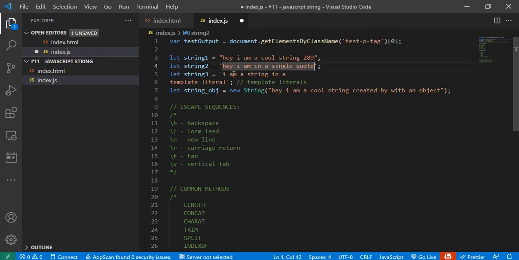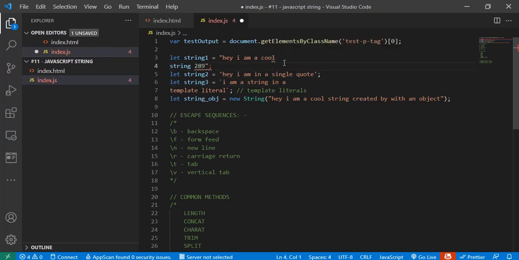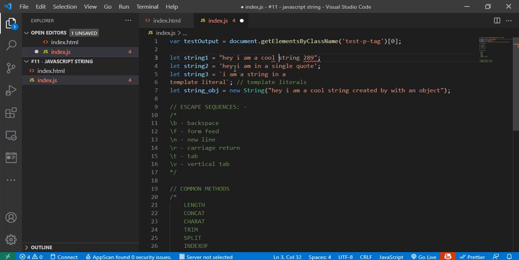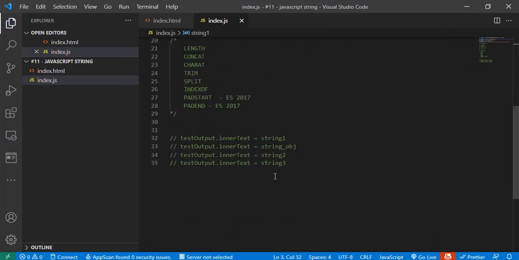And the third way is by using the backtick, which is called template literals. The backtick can also go across multiple lines. And if we try to move this to a new line, you see, it's going to give an error. Let's just do Ctrl Z and test out the first one.